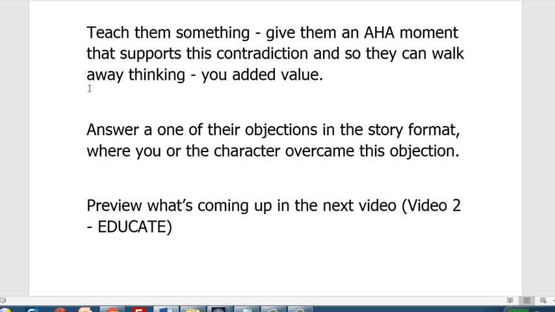Another thing you want to do after that is think about the objections that you would normally get from a customer or a prospect, where they would say, well, would this actually work? Think about those specific objections and try to list out about 10, because you'll need them later. But answer one of those objections in a story format, where you or the character overcame this objection.